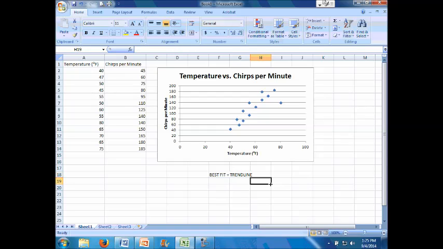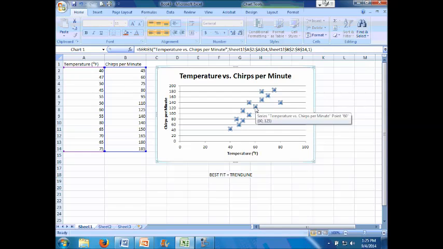In math class, you might hear it called a best fit line. Basically what the computer is doing is a mathematical calculation to get a line that hits as many points, and gets as close to as many points, as possible. The way that I do this is pretty simple. I come up here and just click on a data point. I can click on just about anything in here.